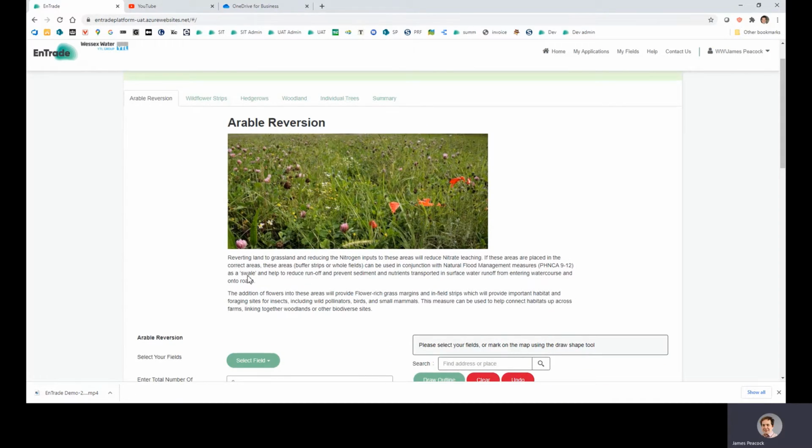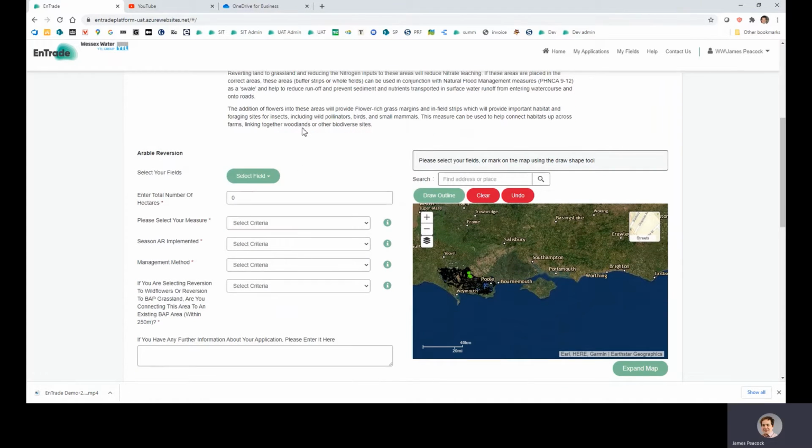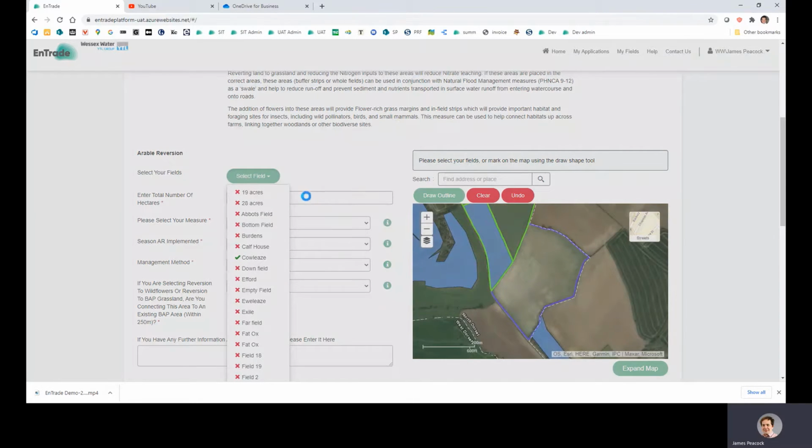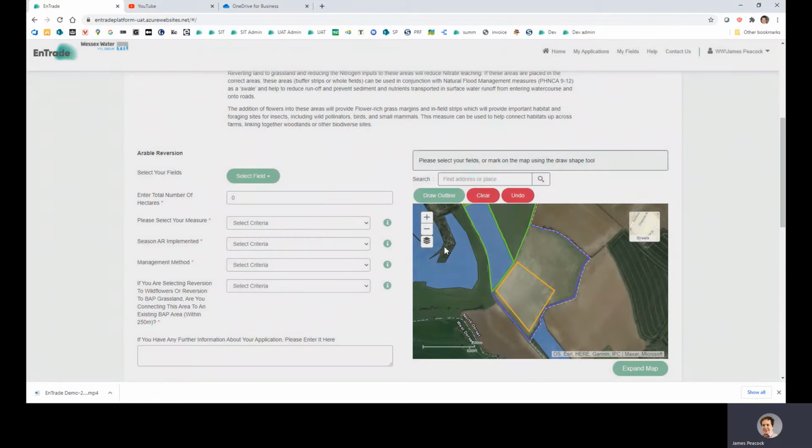So we have a bit of background here about the scheme, and if you come down to here, then we ask you to select the field where you want to put forward for arbour reversion. Now you can either submit an entire field here, or you can select part of the field. So if you just want to put forward half the field like this, we'll just select it like that. We then ask you for the number of hectares that you're planning to put forward as part of the scheme.